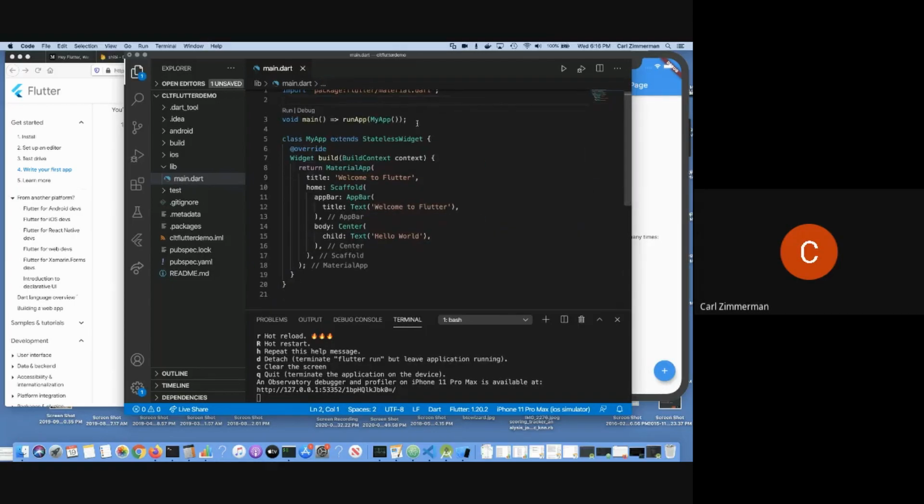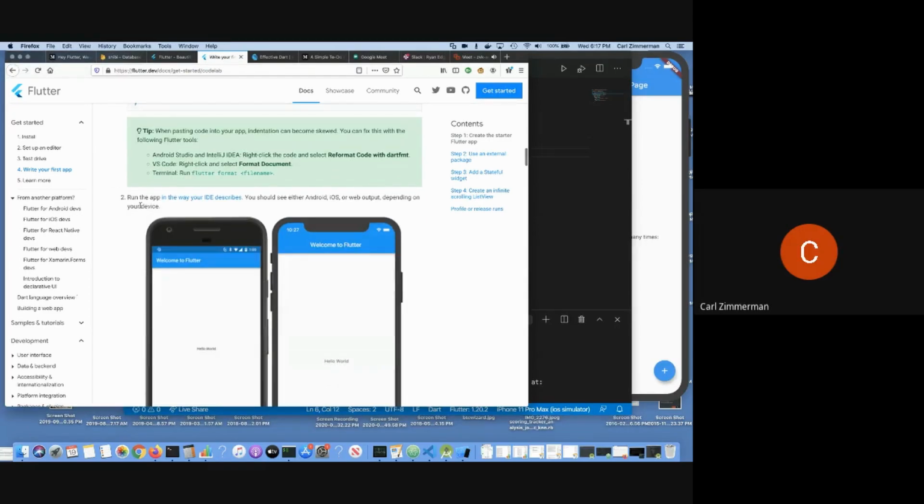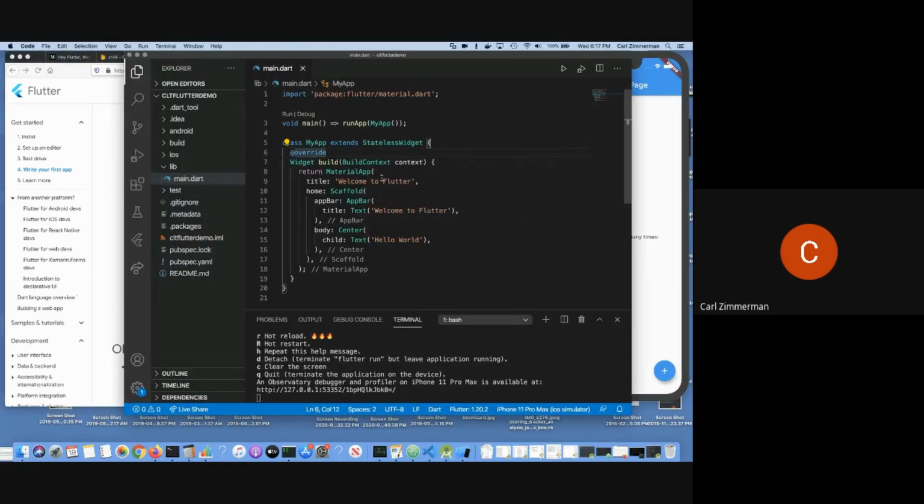So what do we got going on here? It looks like we're pulling in material.dart, which is a material design package. We're running a main, something called MyApp, right? So we have a widget called MyApp that extends a StatelessWidget. And this widget's going to have a scaffold with an app bar with text that says "Welcome to Flutter," with a body that's centered, that has a child that has text that's centered, "Hello World."